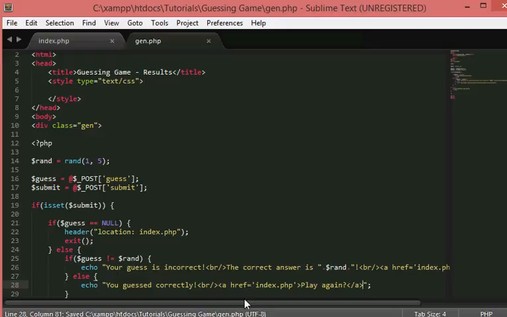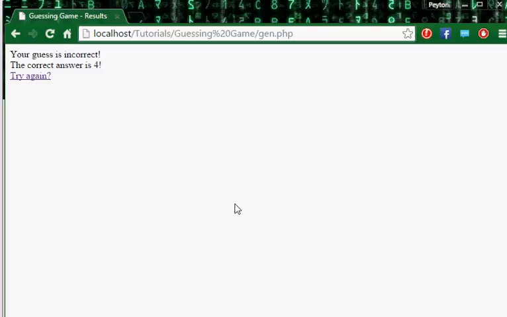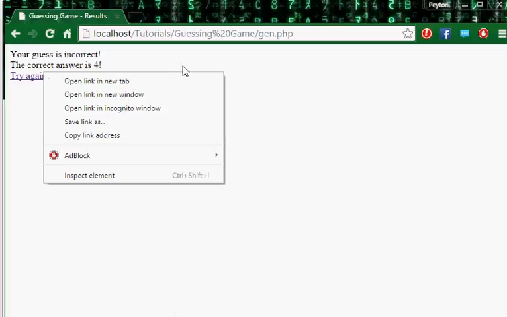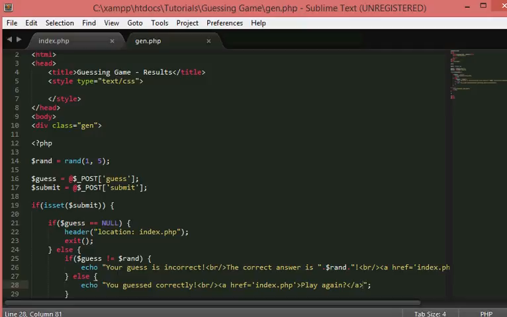Okay, so if we go back here, say we enter in 1, your guess is incorrect. The correct answer is 4. Try again. Alright, but that's all in the top left, so what we're going to do is we will center it all. And no one's used the actual center tags since 1999. So if you're still doing that, you need to quit now.